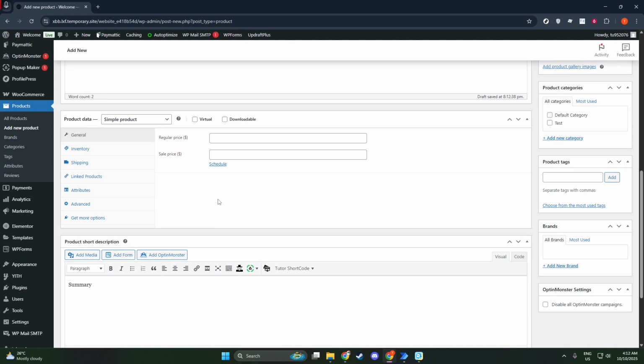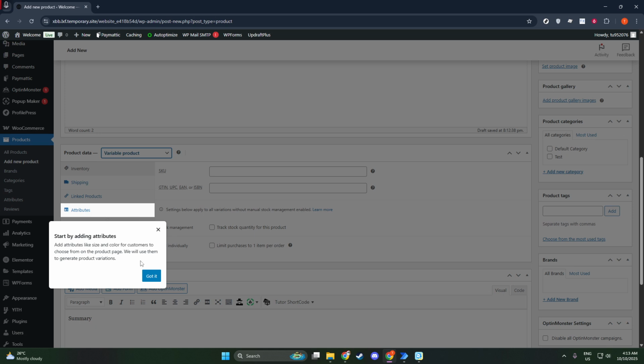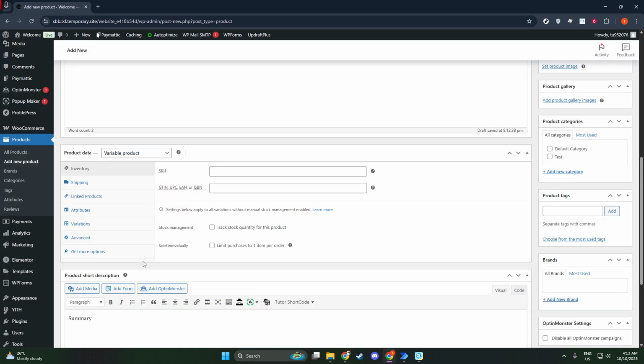Next, let's talk about the product data box. Here, it's crucial to decide the product type that best fits your service. If your service has a single option, the simple product type works perfectly. However, if you offer different variations of the service, such as varying durations or expertise levels, consider using the variable product option. This flexibility allows your customers to choose from different options, catering to their specific needs.